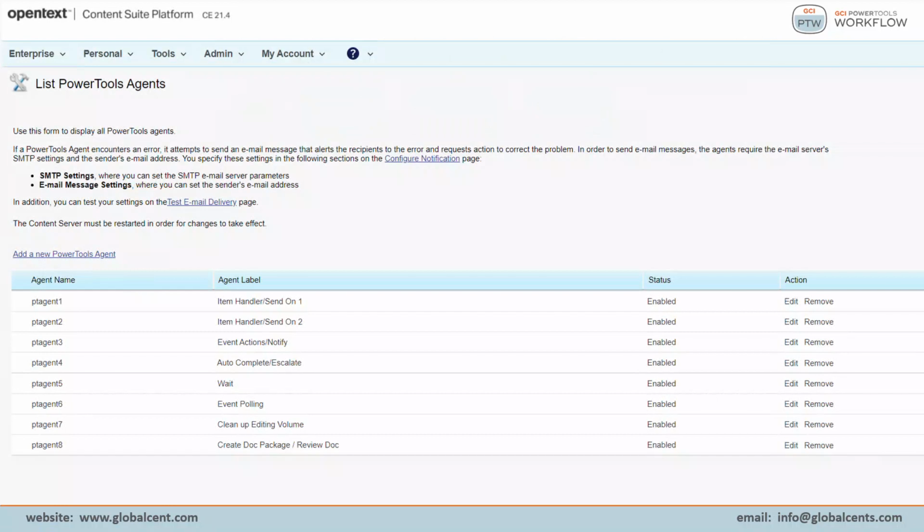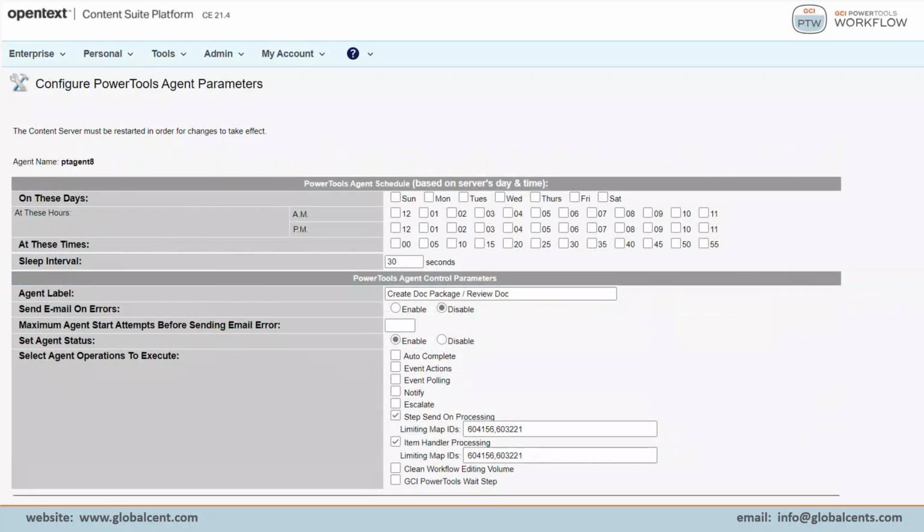Now we'll look at PowerTools agents. A system can have as many PowerTools agents as is required, configured on 1 or multiple Content Server instances. The agents run independently and make PowerTools agents very scalable. They are scheduled to run at specific times or after a configured interval, carrying out 1 or multiple tasks.